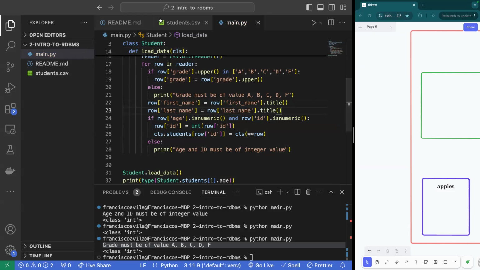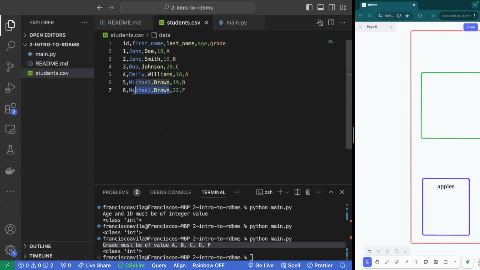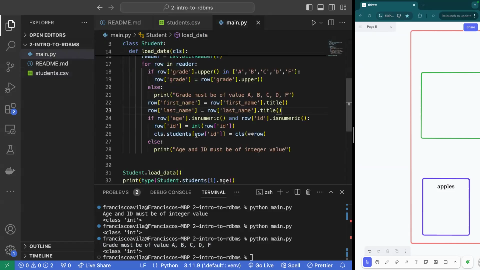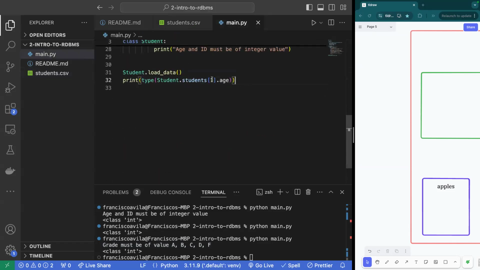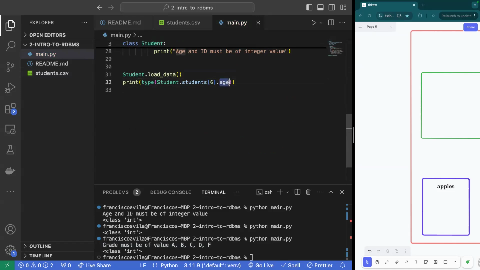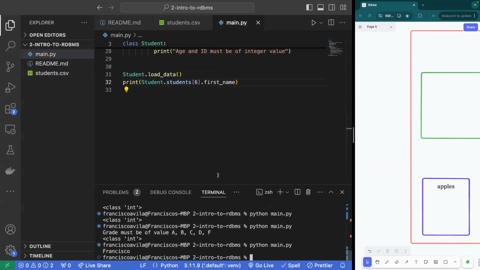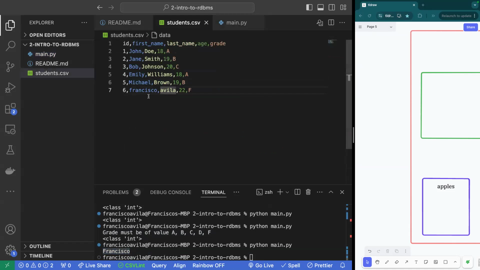Okay, great. So now if I were to pass in inside of the student CSV something like Cisco Avalon, and I pass it through, and let's actually just take a look at 6 in this case. We can see that Francisco populates with the correct format. Okay.